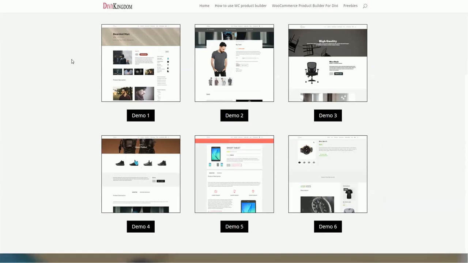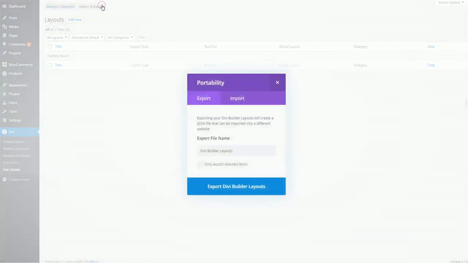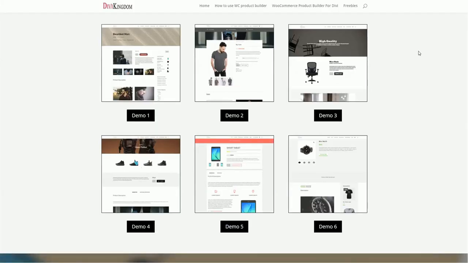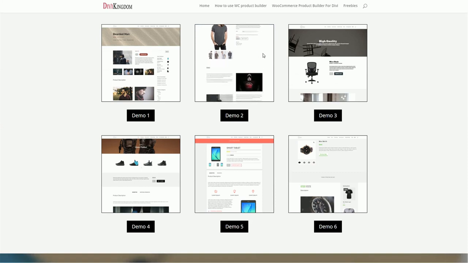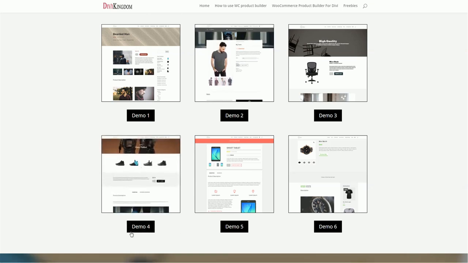If you want to import any of these layouts, you can simply go under Divi or Extra theme. If you are using Extra theme, go to Divi library and click on import and export. Click on import and choose the layout you want to use. When you go back here, let's say you want to import this layout or this layout, as you can see, this layout is called demo 4.